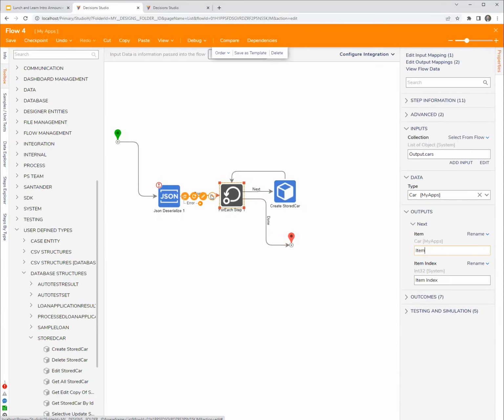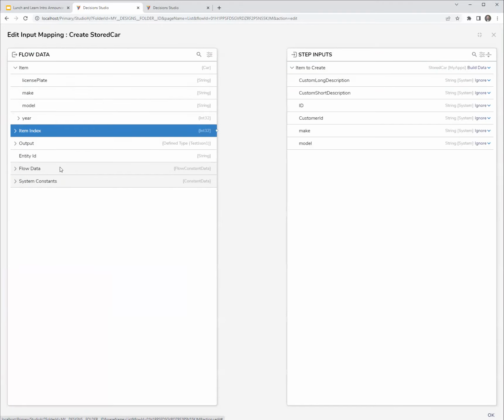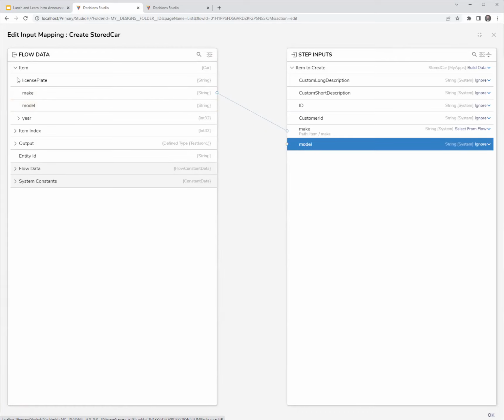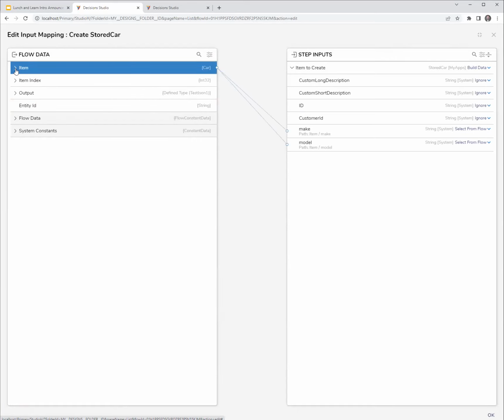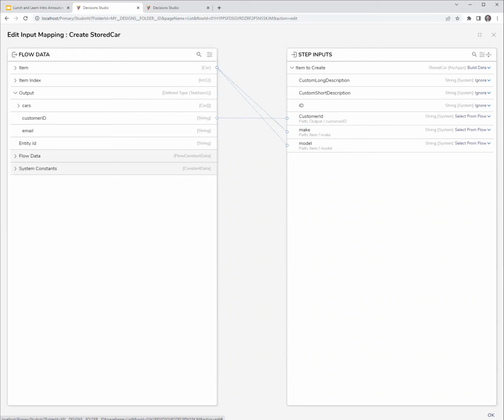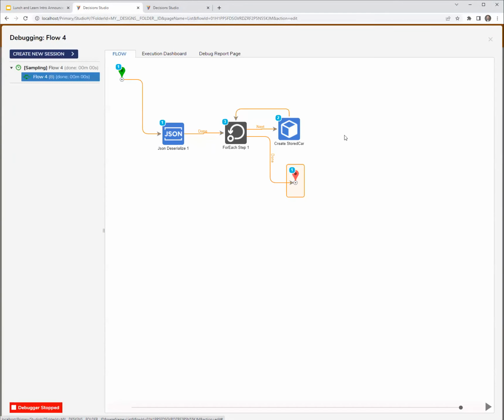So it takes in a list of cars and it outputs one car at a time. If I look at item, it's going to have the properties of a car, and I'm just going to steal the make and the model. What I'm also going to do is steal the customer ID out of the main data type, because no matter how long that array of cars is, I'm going to have the same customer ID. Then I can go ahead and run this, and it'll run.